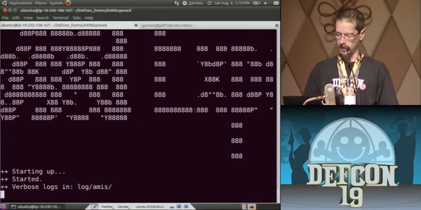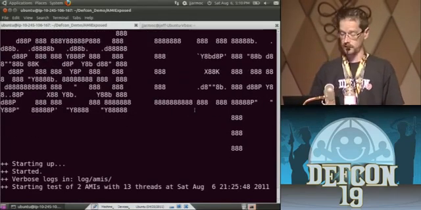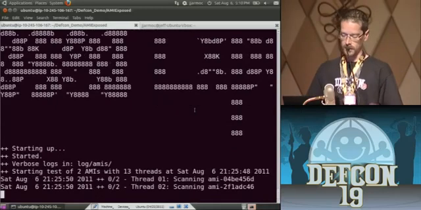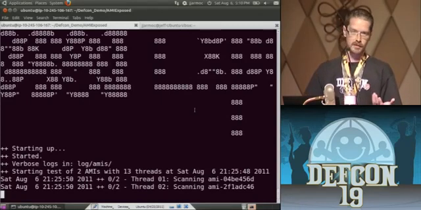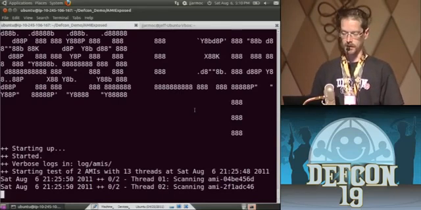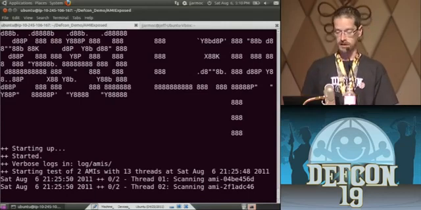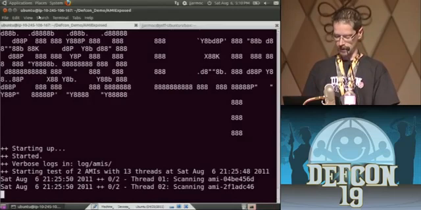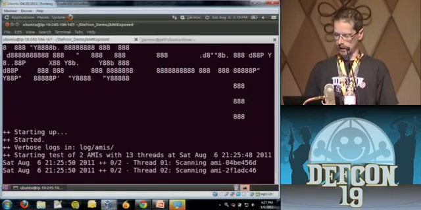It looks a little bit weird here. My ASCII art didn't scale to this font size. So you see there it says it's storing logs for each AMI under a logs AMI subdirectory. Starting a test of 2 AMIs, I've got it configured for 13 threads, but it's not going to run 13 because it's only got 2 images. And then a timestamp saying it's scanning. So this will probably take about 10 or 15 minutes. So we will go back and come check on this in a little while.